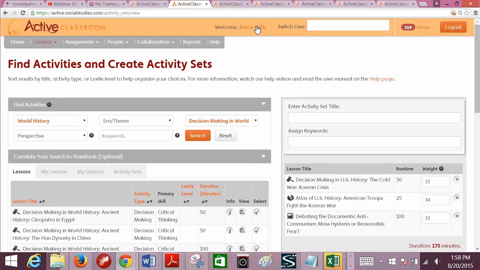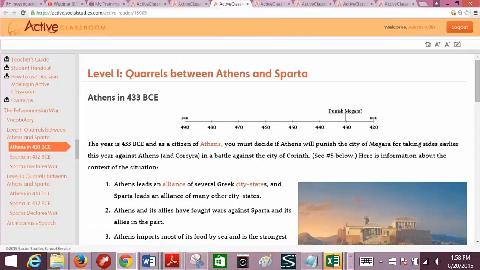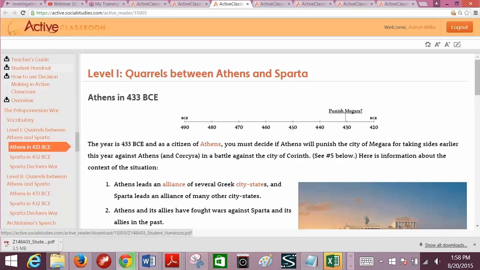History, you'll find that there's over 130 different decision making activities that are involved. So really encourage you to go in here. And one thing I should have shown you is there's the teacher's guide. Here's all the downloadables. So the student handouts, students can do this online, but we know that they don't always have access online. They may not have access at home.